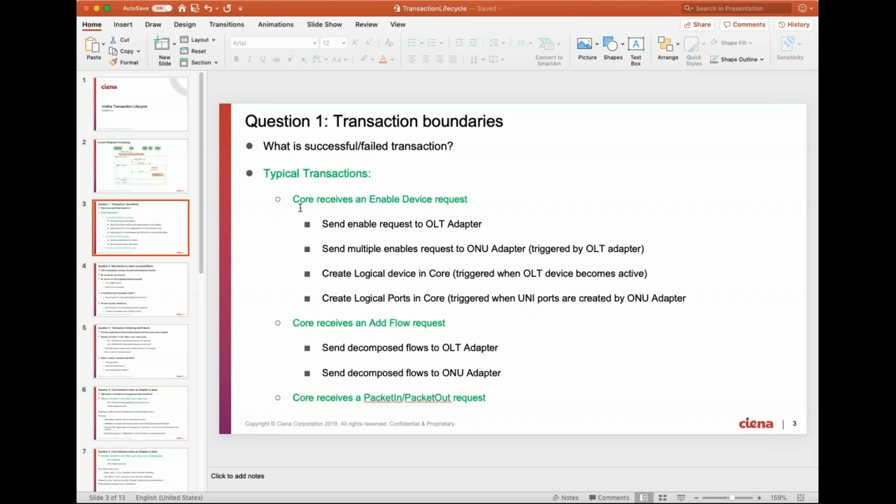So if we look at it, we get one request, which is just enable device, and that has created a lot of sub-requests within the core and within the adapters. So when we say enable device has succeeded, what does it mean? Does it mean that all those different actions and sub-actions have all been completed successfully, or just partially? And which part of it should the core really be tracking?